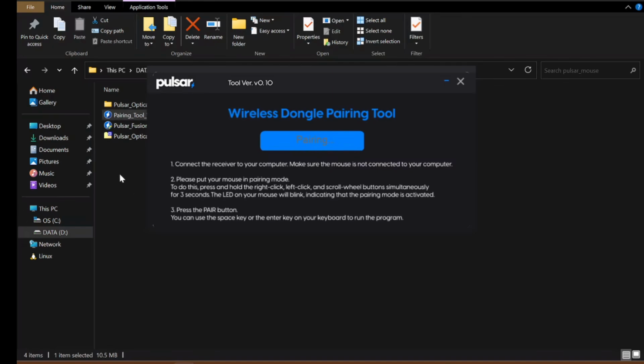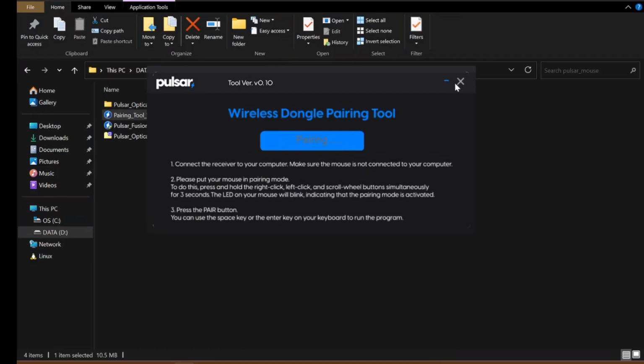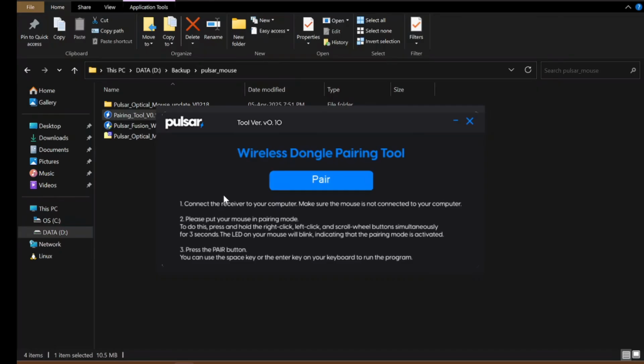No, let me open a new instance of the app. It is not a timeout, and I'll do the process and start. So make sure you do the key combo before pairing. Right, left, and scroll wheels until you see a yellow light blinking. Then hit pair mode. Should be paired within a few seconds.